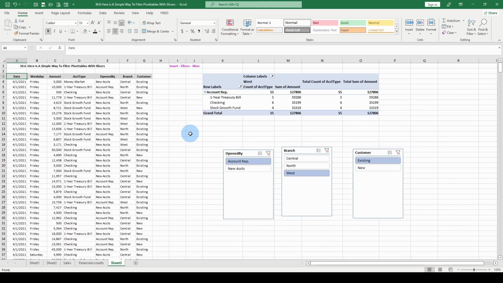Here's a second example of slicers. Here we have 440 rows of finance information. We have new accounts, the amount, the type, opened by either new accounts rep or account rep. We have by branch and whether it's a new or an existing customer. Now we can filter this using a pivot table, or we can use slicers.